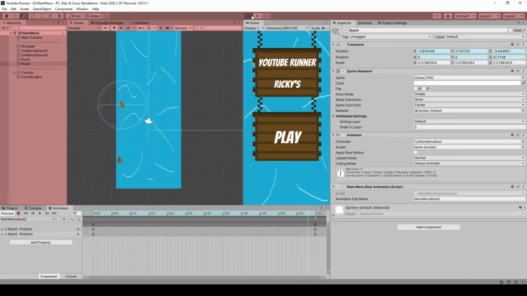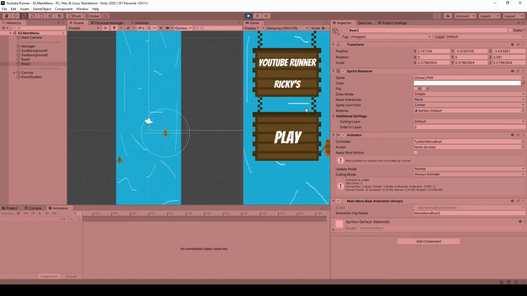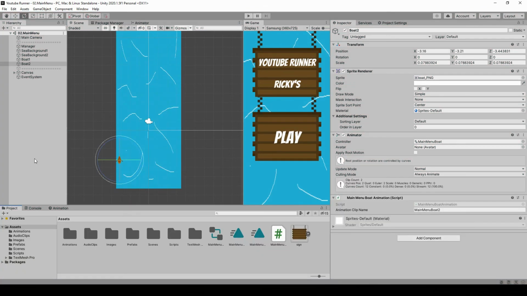If we hit play, you can see that now we have the second boat and it all looks more lively. I'm not gonna bother and put any more boats, but if you want to, you can add as many as you want. Now for the next part, let's add random weather events.